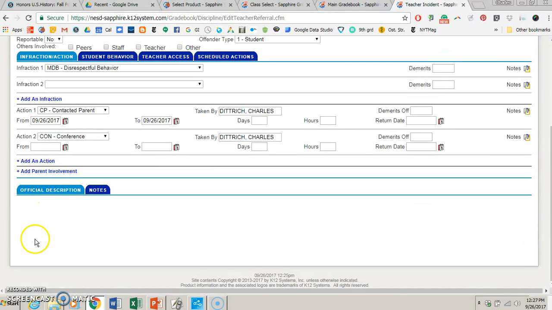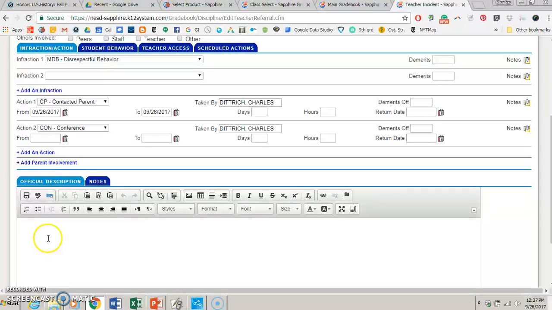And then down here you want the official description. You want to write down and make sure you put in for documentation purposes only. That way everyone knows this is just a tracking documentation as we prepare to take further detail or further action or intervention with that student.